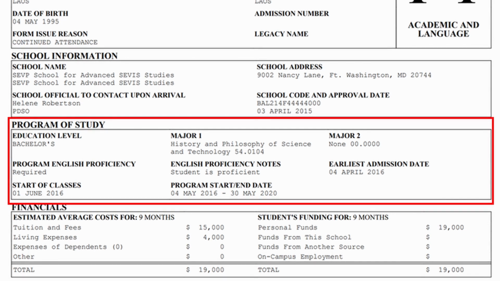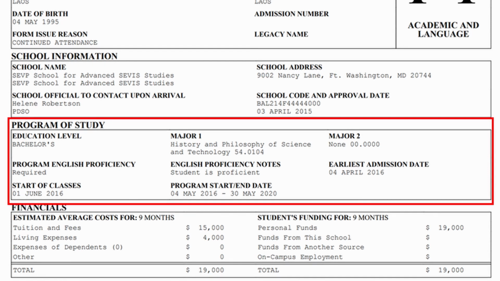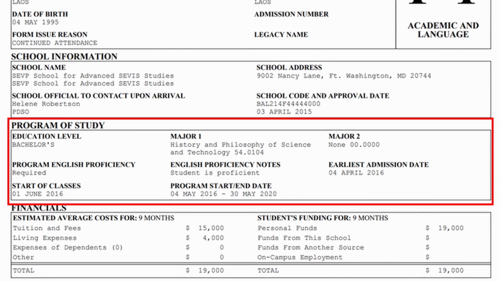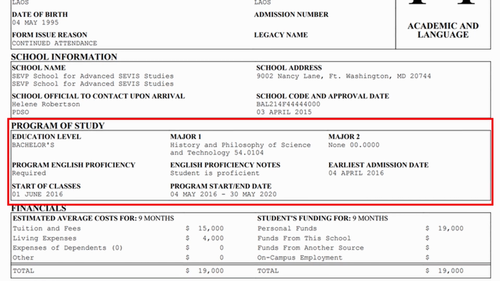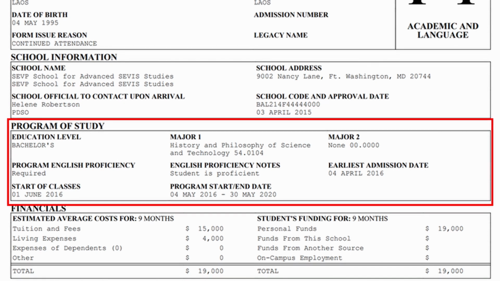Note that the end of your F-1 status does not depend on the expiration date of your F-1 visa, but on the end date shown on your current Form I-20. You can watch a video linked above and also in the description section below where I talk about the difference between the period of validity of your F-1 visa and your legal authorized stay in the US.